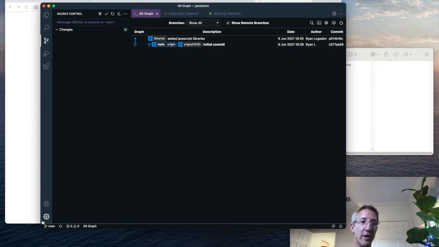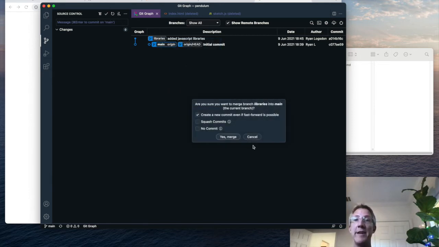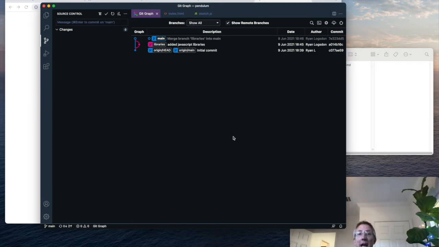Main's now bold, and down in the bottom corner we see main as well. And now I tell main what branch I want to merge into it. So I right click libraries, and I choose merge into current branch. This pop-up never needs anything to change. Just click yes merge. And now we see that libraries took a branch off to the side. We had one version, and then we merged it back into main.